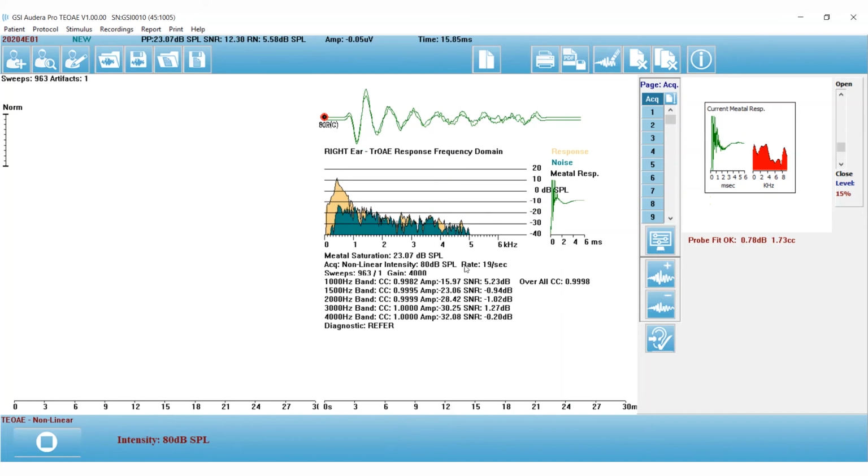If you look below that, we will see protocol information, the number of sweeps, and then the analysis where the click response is analyzed in five frequency bands from 1,000 to 4,000 hertz. For each band, we're going to see a correlation coefficient, which is simply comparing the two waveforms in the time domain, the amplitude of the TEOAE, and the signal-to-noise ratio. An overall correlation coefficient for the response across all frequencies is displayed, and then at the very bottom is the result, pass or refer, is going to display.